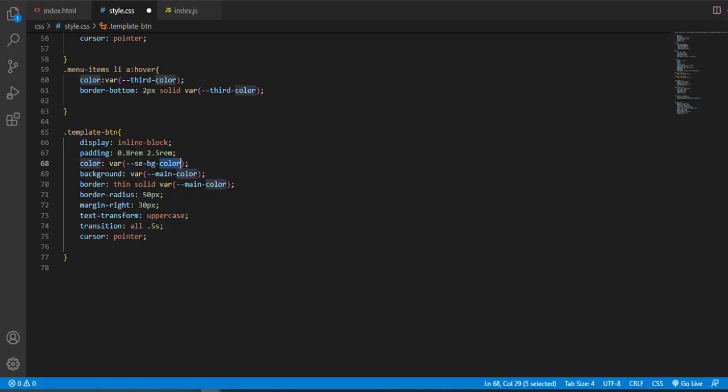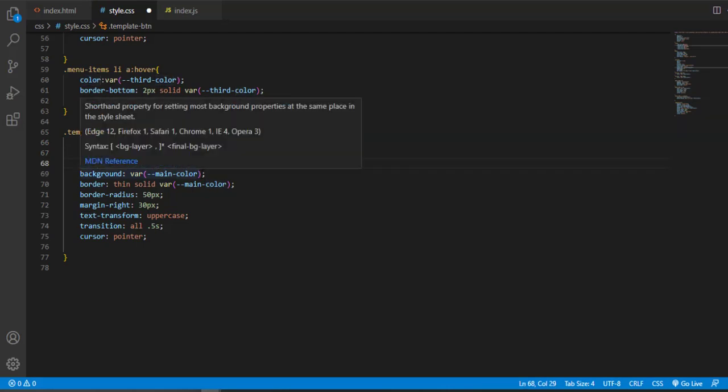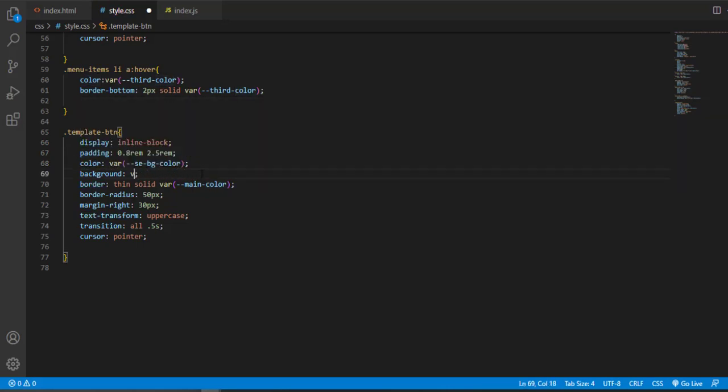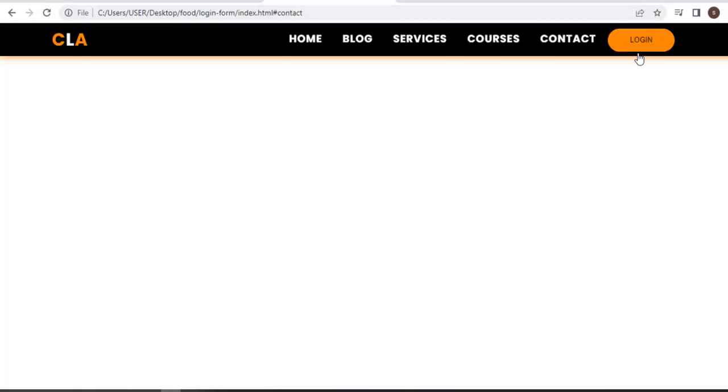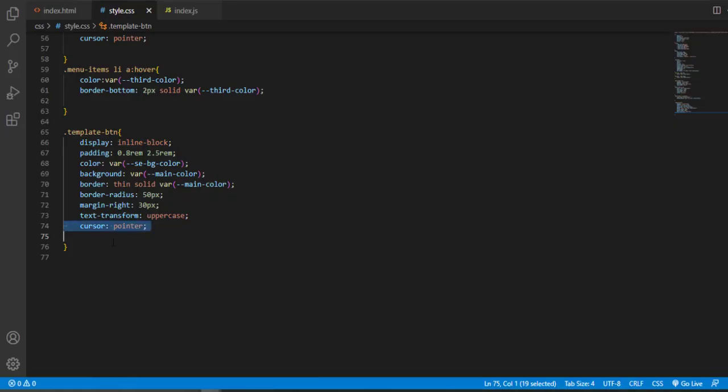Now let me style this button using this class selector template btn. Here we have some property value pair. Display inline block, padding, let me say 0.4 rem and 2.5 rem, color we have, and background color right here, and border thin solid, and here we have a color, main color, border radius. Again, here we have border radius. So when I save and refresh, here it is.